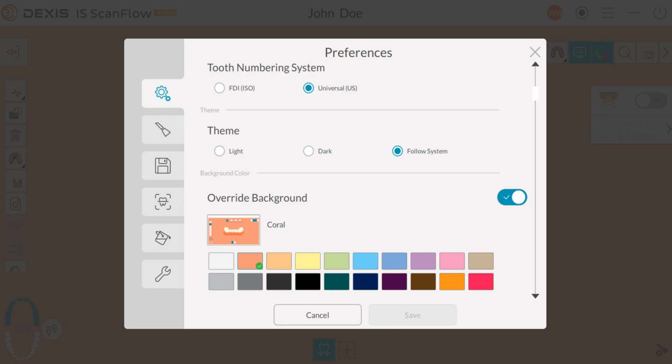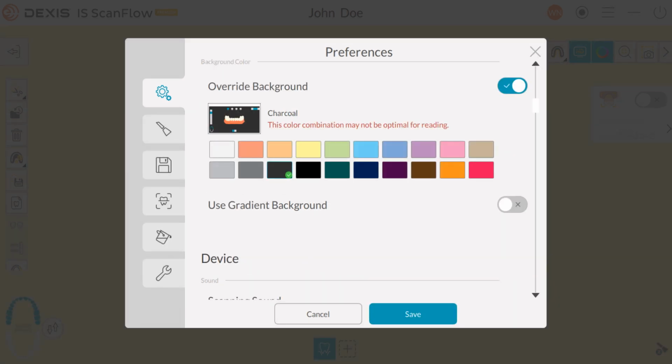If you desire a contrast between your background and button colors, enable override background. After enabling override background, choose your background color. A warning message will be displayed if your color combination is not optimal for reading.